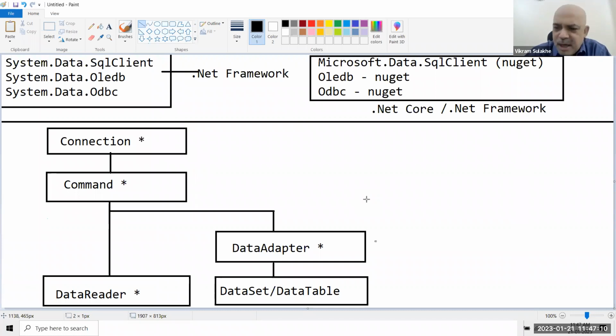So what does the connected part mean? Connection with the database. So the connection to the database must be alive, must be there. While reading the records, you have to be connected to the database. If your connection is not open, then you cannot use the data reader. That's what you mean by connected. Data reader needs the connection to be open. Secondly, read only.